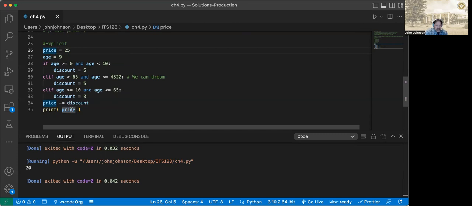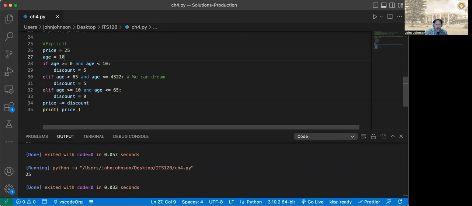So if we take this and we run it, what do we get? We should get a $5 discount. So sure enough, we get a $20 price. Now, if we change that age to 10 and hit that edge case, we run it again, we're back at 25 because we're not in between that range. So we don't get a discount.